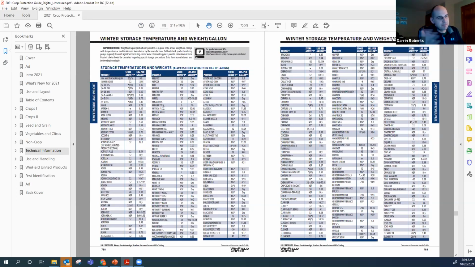Winter storage temperatures. We sent this out in the last couple of weeks. You might have the question, do I need to put this in heated storage over the winter, or can I let it freeze and then thaw it out in the spring? This lets you know, based on the specific crop protection product, what the minimum storage temperature should be. The NSP basically means no specific protocol for that. But in general, it lets you know the minimum storage temperature.